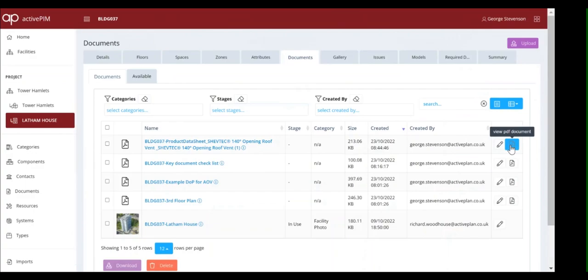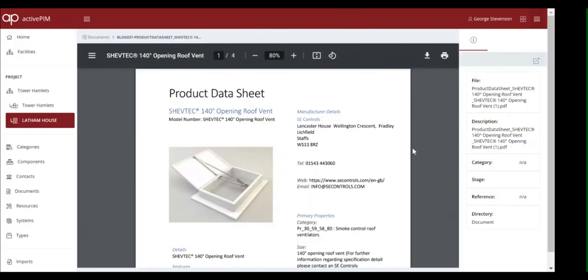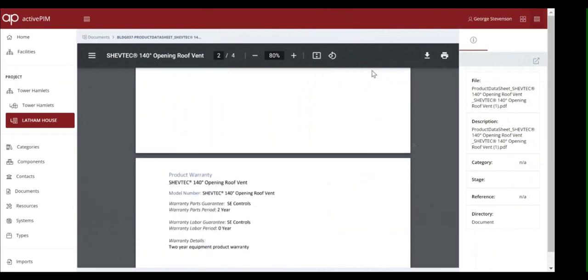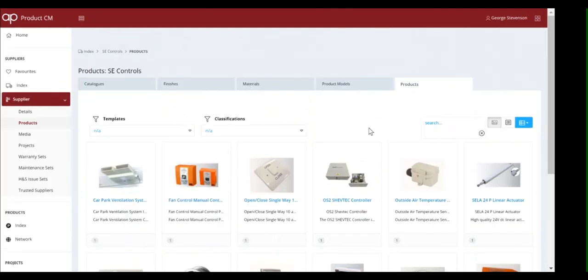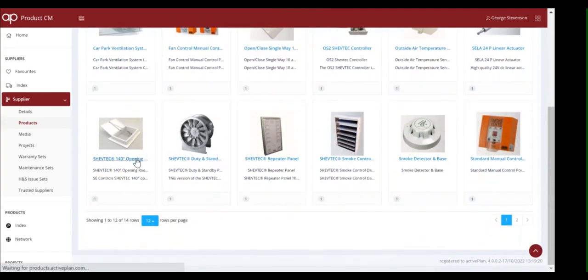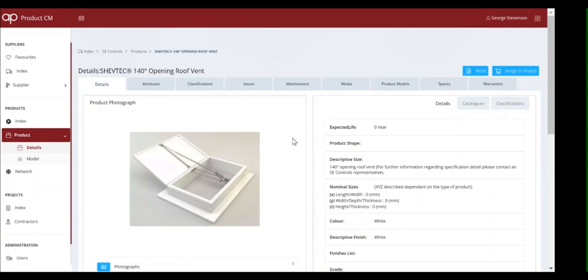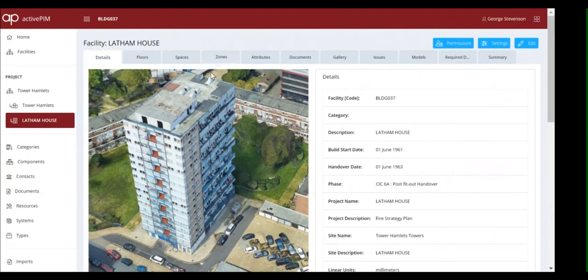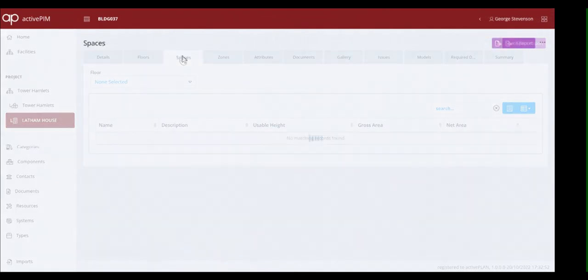Key assets like smoke vents can be held as machine-readable data in a product library, which can produce product data sheets in a standardized format. And manufacturers can take responsibility for the data. The spaces become data containers that can also hold new records.